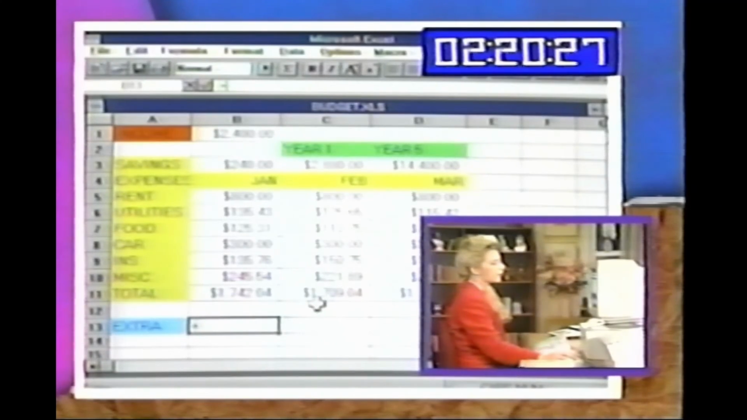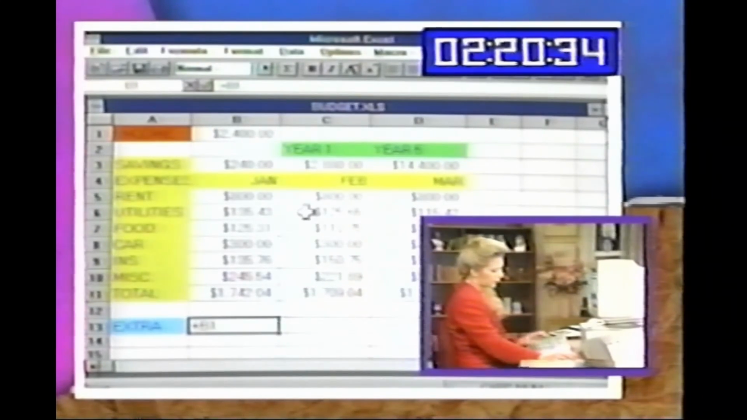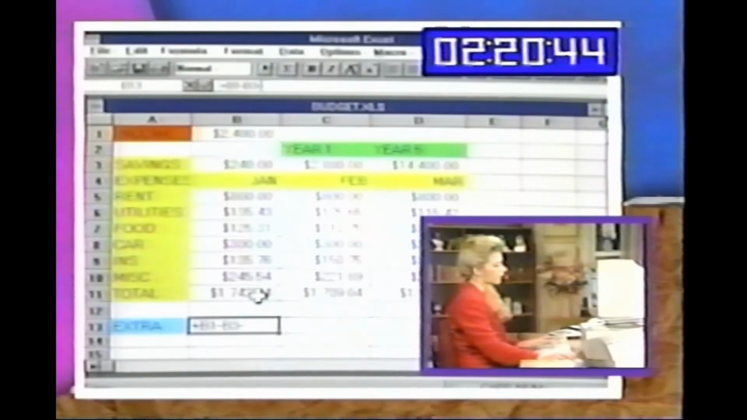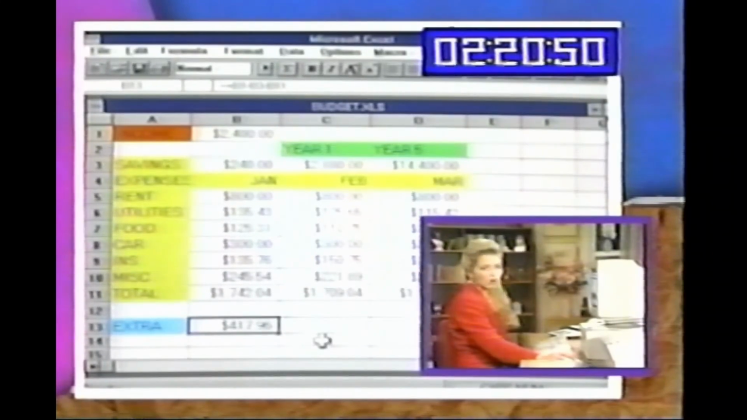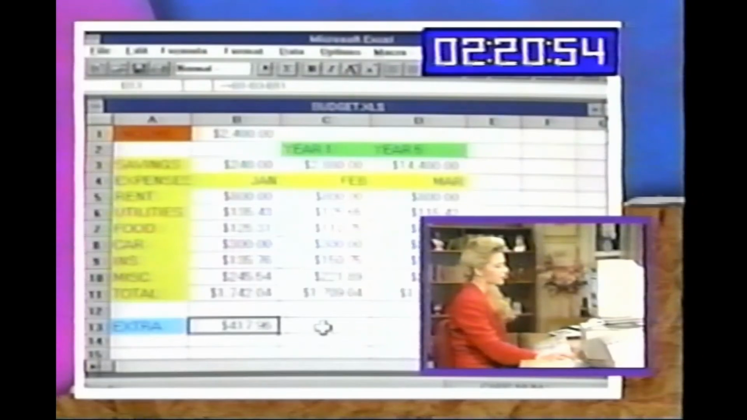So with the plus sign there, first let's select our monthly income by pointing on it and clicking the button. Now we need to subtract our savings, so we select it by pointing on it and clicking the left mouse button. And now we need to subtract the total expenses for the month of January by pointing and clicking. Press enter, and the answer is right there. After I pay all my bills in January, I have $417 left over.